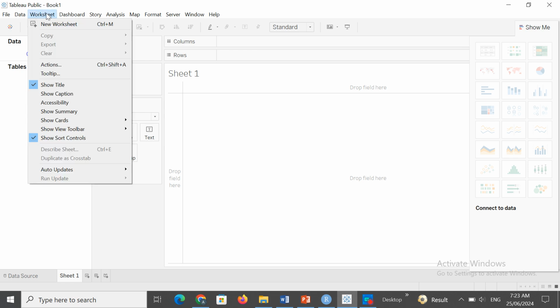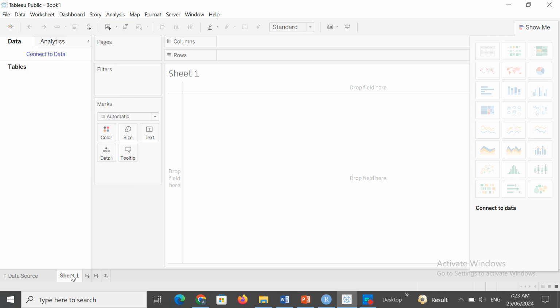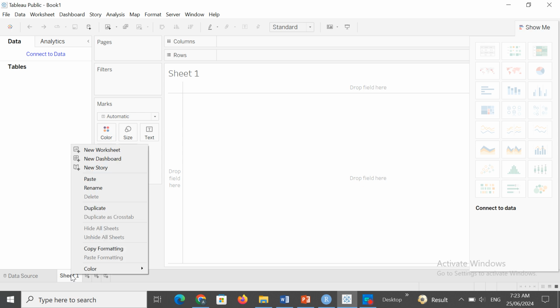When you click on the worksheet, we have a lot of options in Tableau, a lot of commands to work with. Also, at the bottom of the sheet here, just like Microsoft Excel, you can have varieties of sheets in Tableau. But Tableau comes with a default of one sheet, which can also be adjusted. When I right click on that, you can see a list of options for that particular sheet. That means I can do a lot of things in that particular sheet.